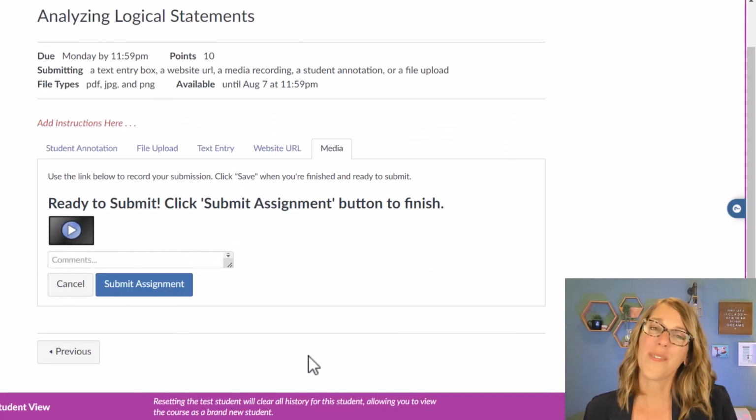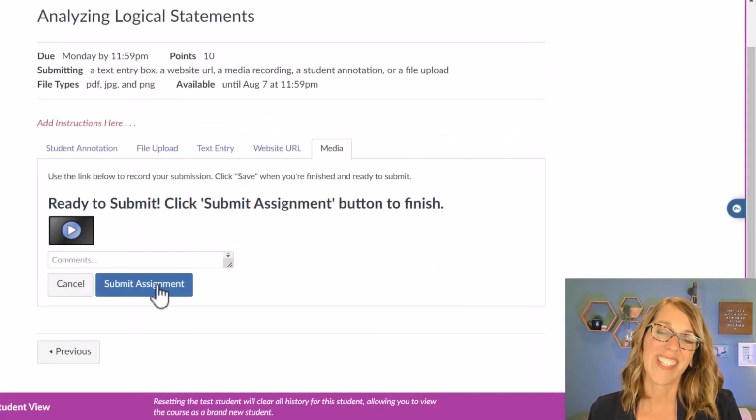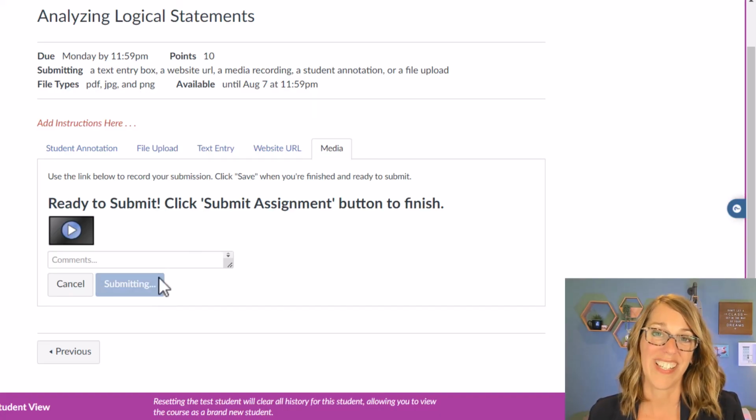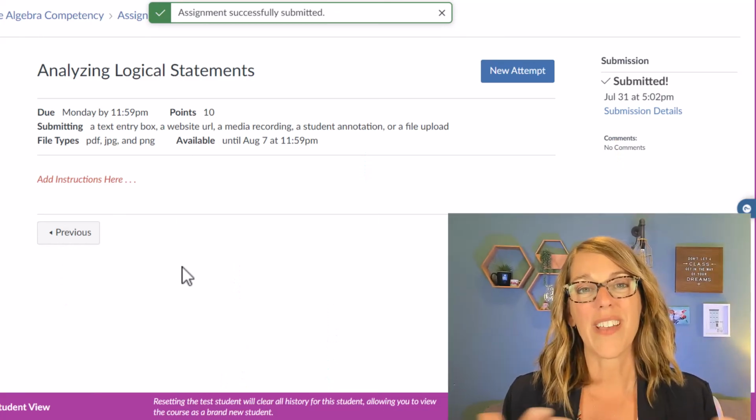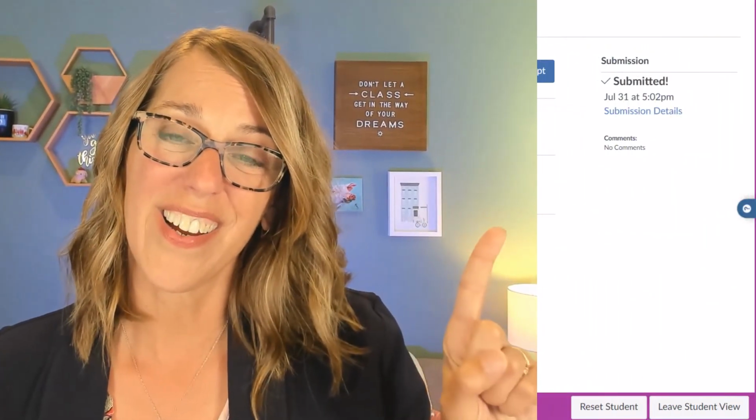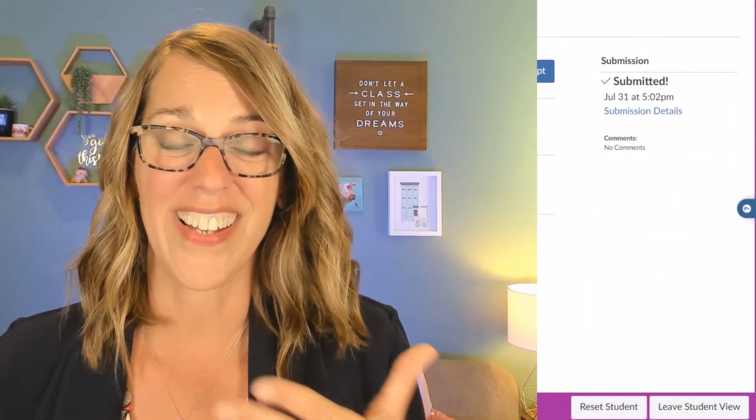So for whichever way you wanted them to submit, their final step is to submit assignments. And once you've got these assignments, don't you love the confetti? And once you've got the assignments from your students, then you're going to want to grade them. And I've got a video for you right here explaining the very best way to do that.